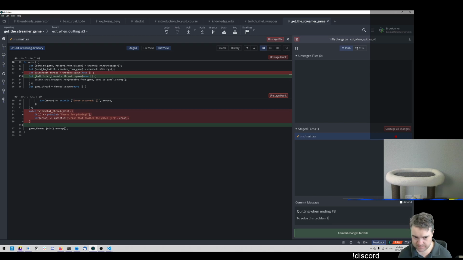So to solve this problem, I decided to just not join on the Twitch wrapper thread. The join waits until that thread is done. However, the thread will never be done because it runs an infinite loop. Instead of setting up some kind of commands to tell the Twitch wrapper to quit, I'm just not joining on that thread anymore.